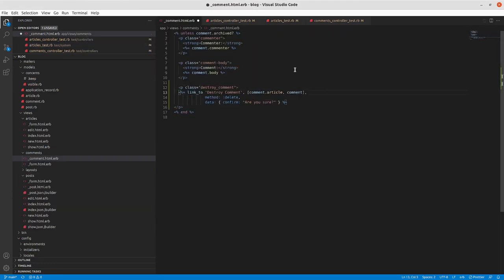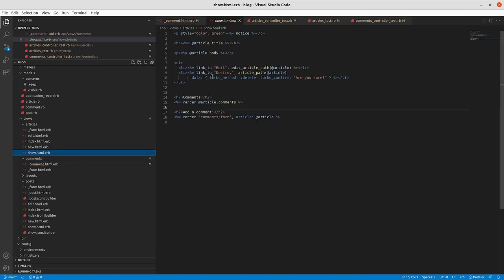So our link to destroy comment here, comment.article comment. Method delete is going to be gone here. And then data turbo confirm. I want to make sure that I've got it matching what I had here. Turbo method symbol delete, turbo confirm, are you sure?